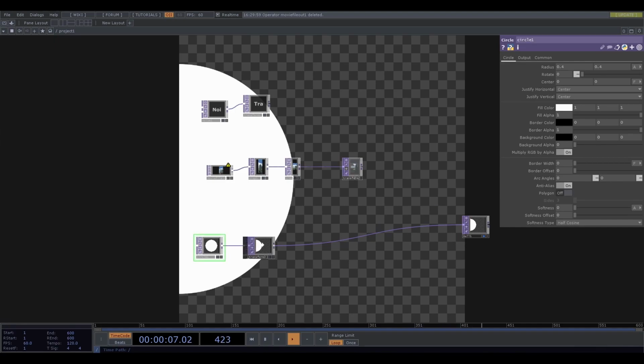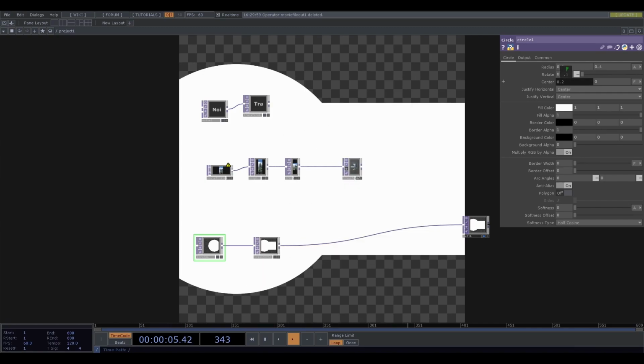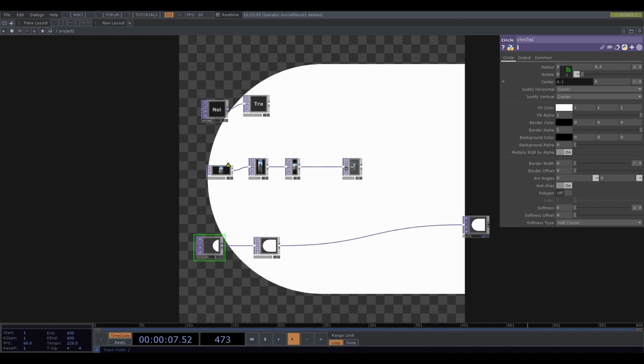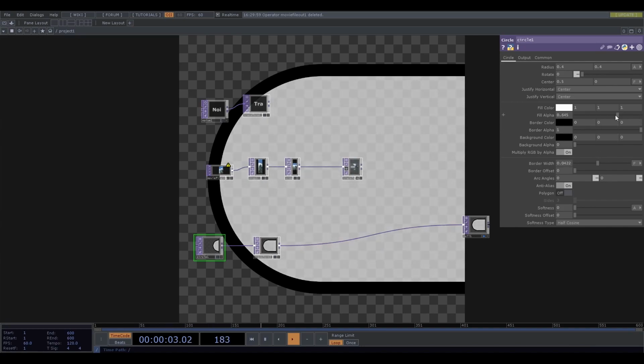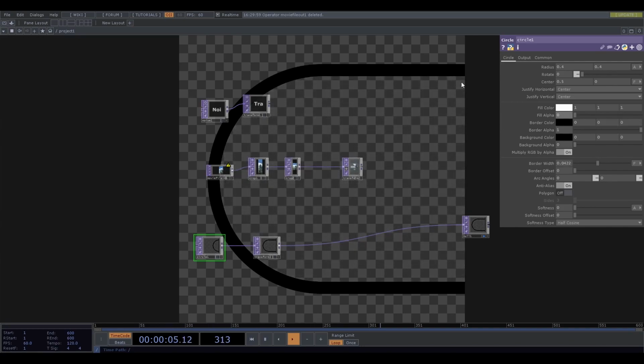But what we can do is go to the circle and then move it within its own parameter window. And then we move it in the opposite direction of our transform. And that's when we get our effect. To see the effect better, I guess, you can change the border width and then turn down the fill alpha, and then we get lines like we wanted.